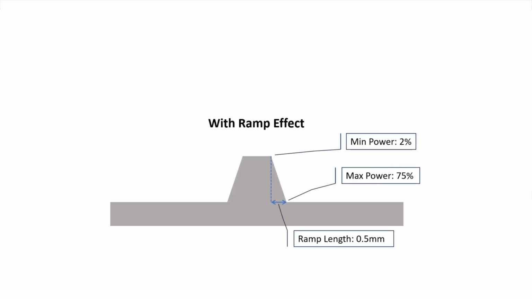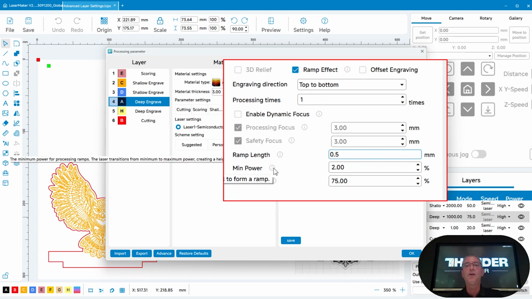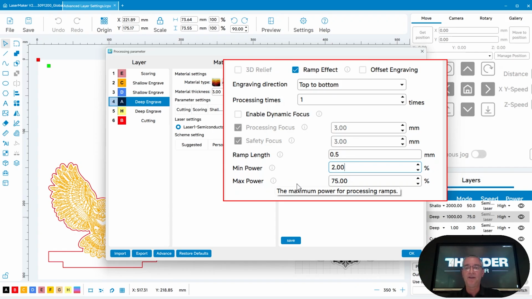You have three settings. The ramp length controls the extension length of the ramp. Let's put it to 0.5 mm. The min power corresponds to the higher level of your slope. I would set it to 2%. And the max power will determine the deeper engraving settings. So let's set it to 75%. So as I said, in this way, your rubber stamp will be engraved in a perfect way, ensuring a perfect stamping when you use it.